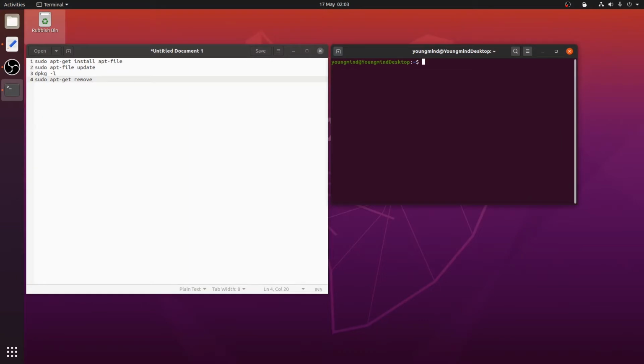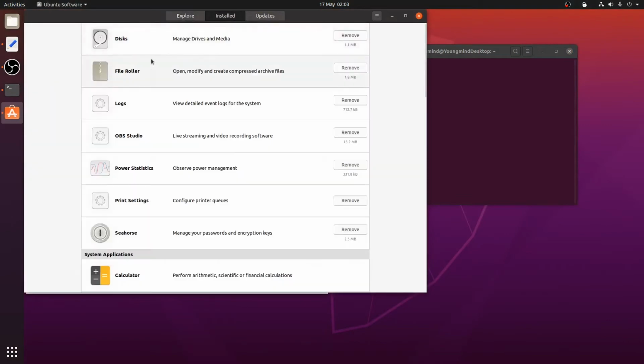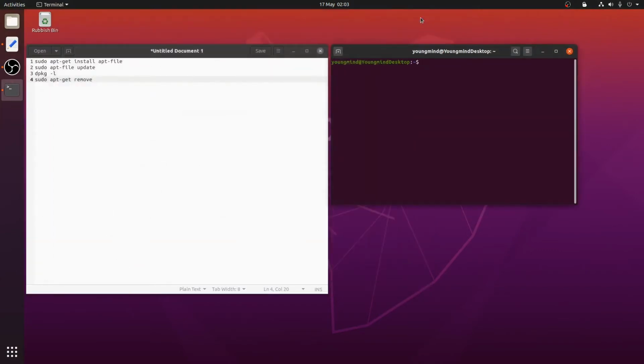an app on Ubuntu. Now, there's two ways I use to do this. You can either go to Ubuntu Software, go to Installed, and then if it's here, you can remove it, but not everything will be here. So I'm going to show you the better way to do it right now.